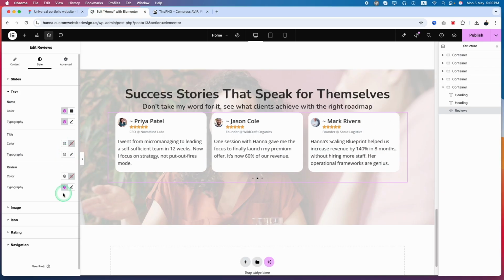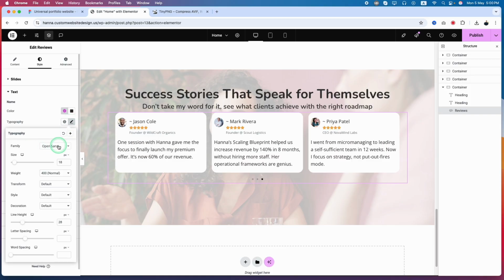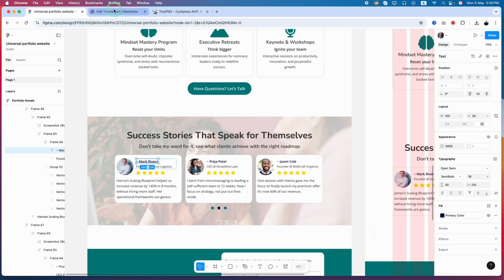So let's add those details. Select the paragraph and family is Open Sans 18, width is semibold like this. Then line height is 30. I think it's 30. Yeah, line height is 30.